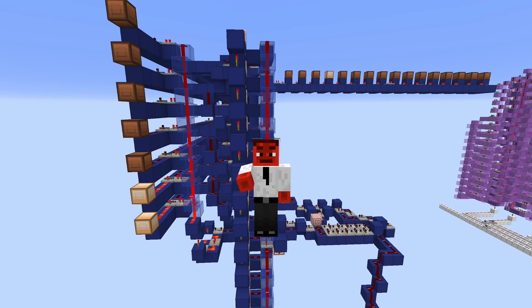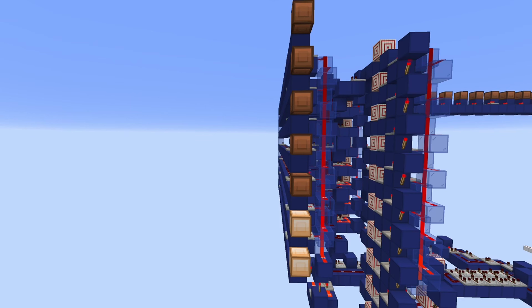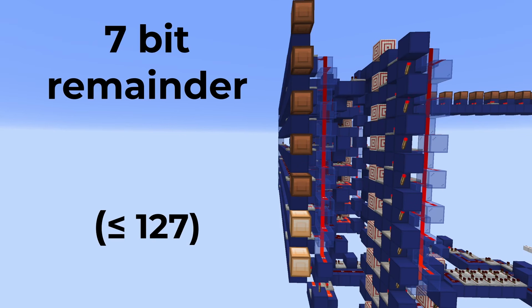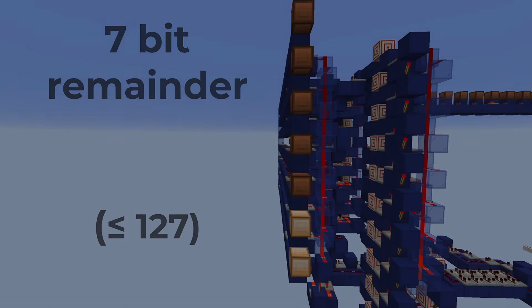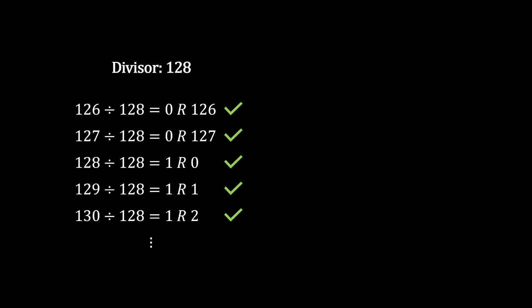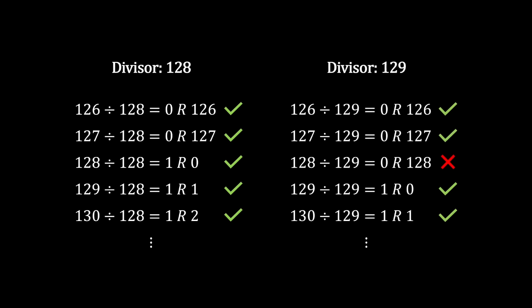Ultimately, the divider became the limiting factor for how many digits of pi I could calculate. Unless I expand the divider, it can only output remainders of up to 7 bits or up to 127. If the divisor is 128, this is perfect because the remainders can only go up to 127. But if I make the divisor any bigger, I risk losing information during the division.